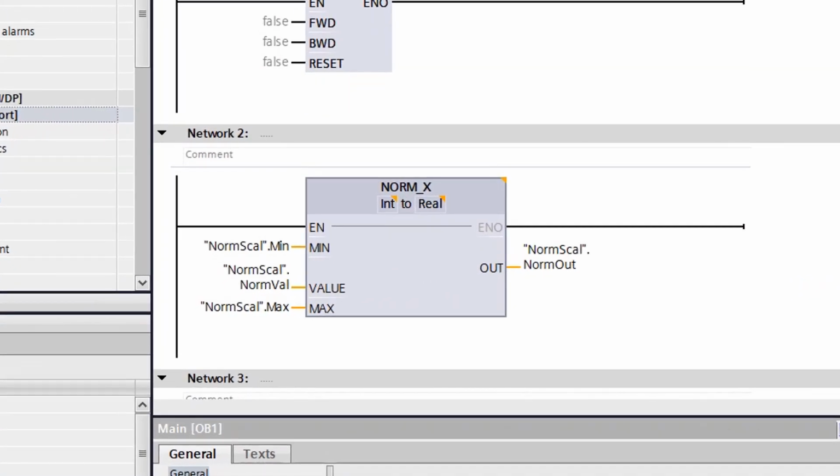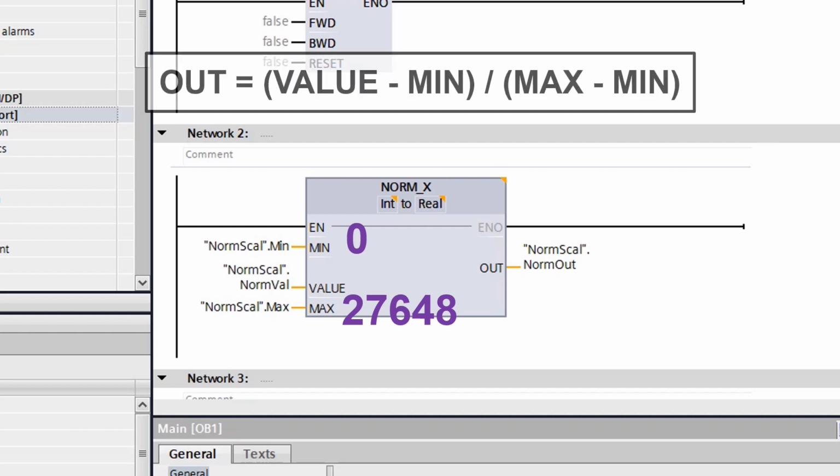Instruction norm X has 3 integer type input parameters, min, value, and max, and 1 floating point output out. Min and max parameters define the limits of value range which applies to scale. In this example it is 0 to 27,648. Parameter value is the value that needs to be normalized. Out is the result of the instruction, calculated by the following formula.